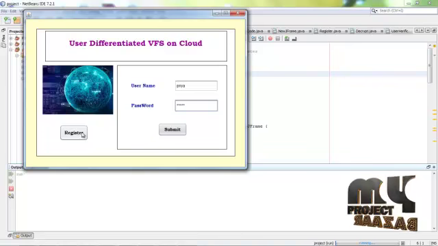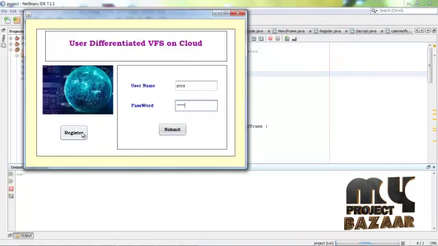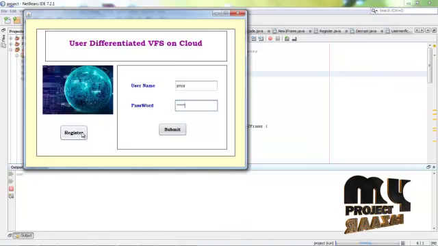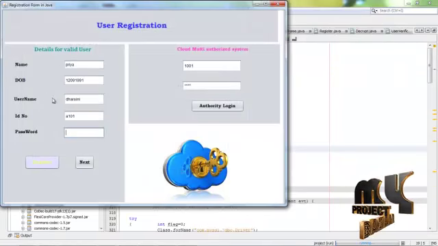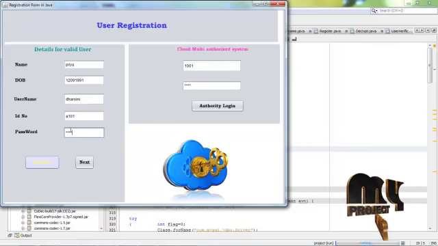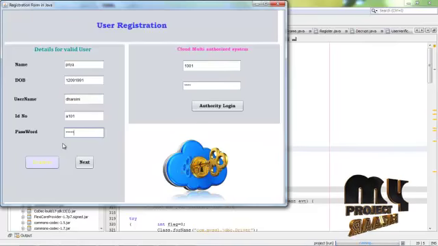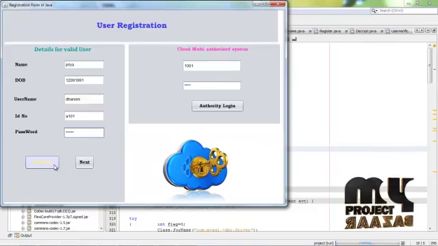The next form is the registration form. For example, new upcoming users are to be registered, and the personal details go into the registration form. Here I enter all the personal details. The upcoming users register on this page, and the details are stored in the database.